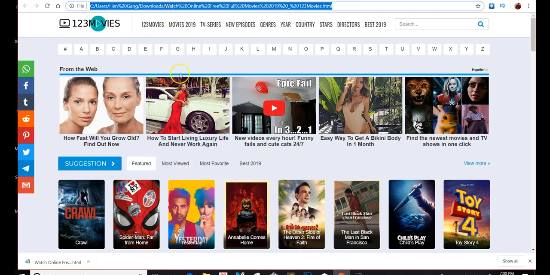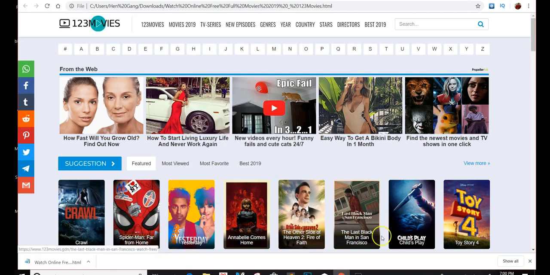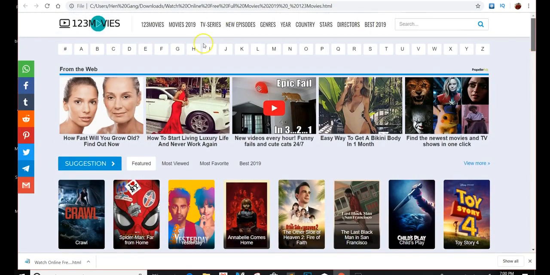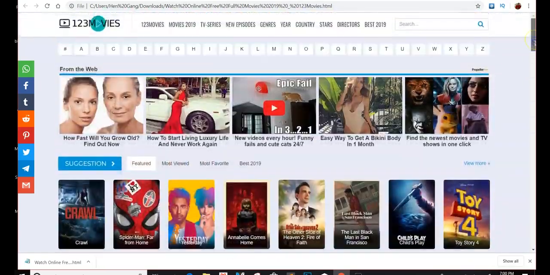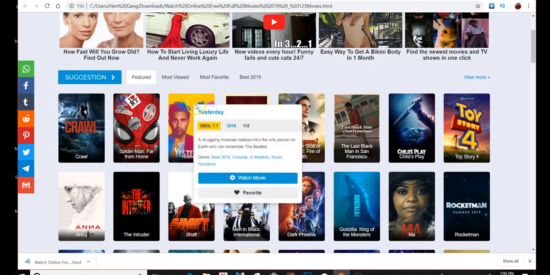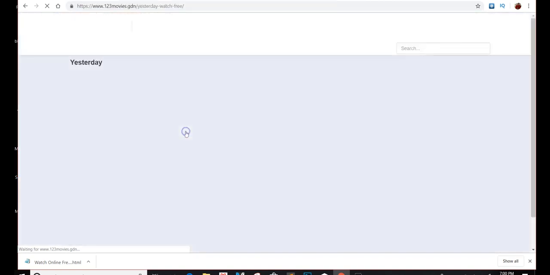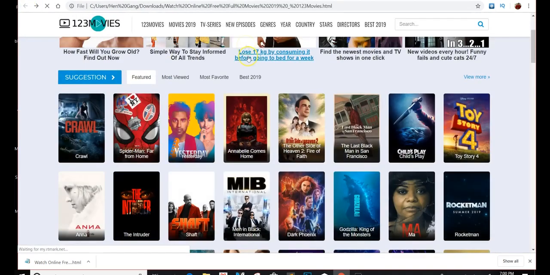But this website is completely editable. This website is actually still tied to 123 Movies, even though the URL is not the exact URL, the code is still tied to the actual website. So, for instance, if I click on this, you see, it's going to give me the actual movie still. But there are a lot of different things you guys can do with this.